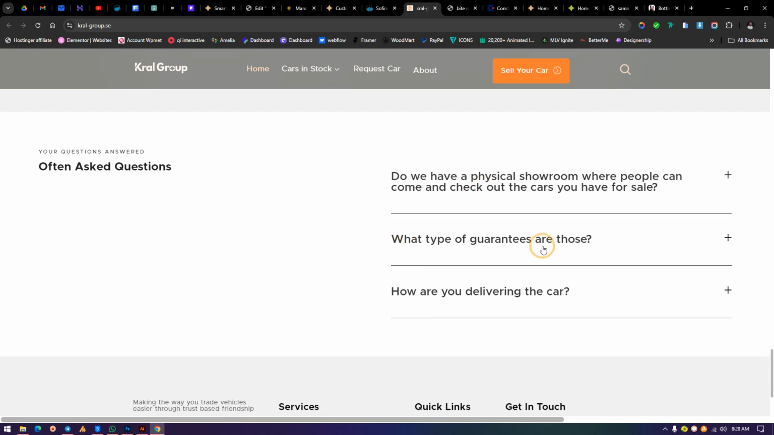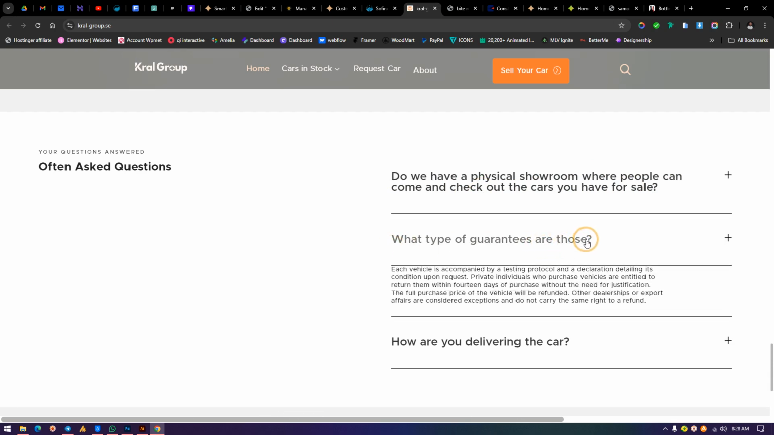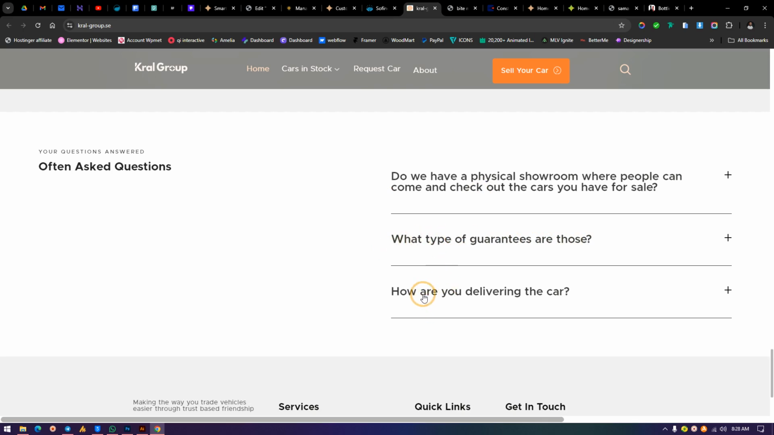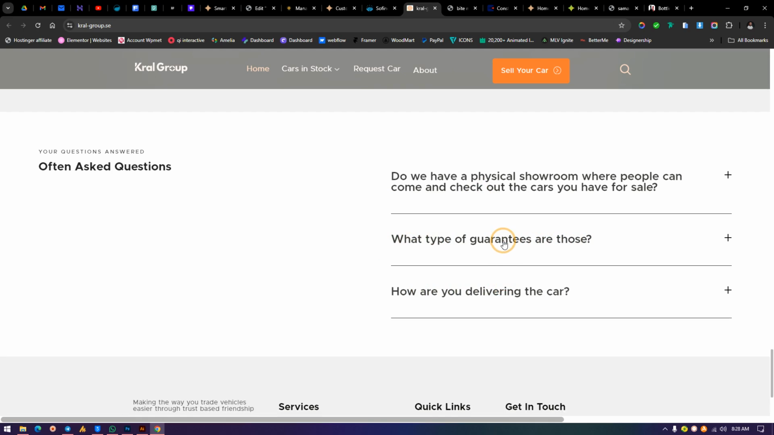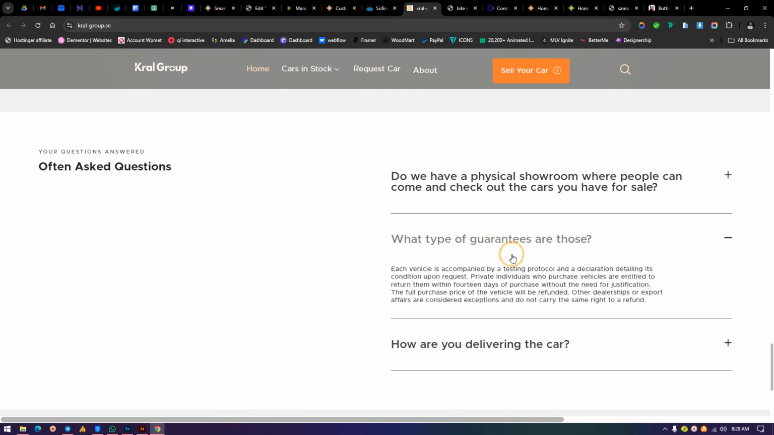What type of guarantee are those? I don't understand this. How are you delivering cars? Very nice question. But this one, I don't understand it. What guarantee for what? Guarantee for car purchase or car rental or what? Just be specific, okay? Often asked questions, very nice. If you can put it very close to this and then center this content, center this content from here to here.